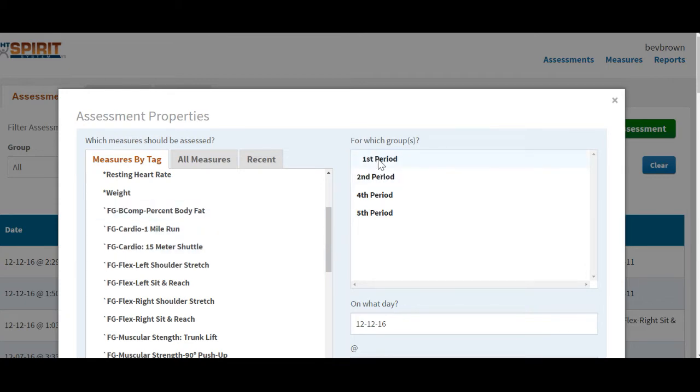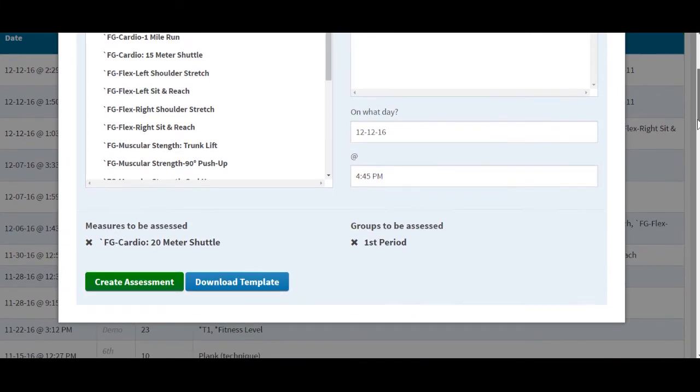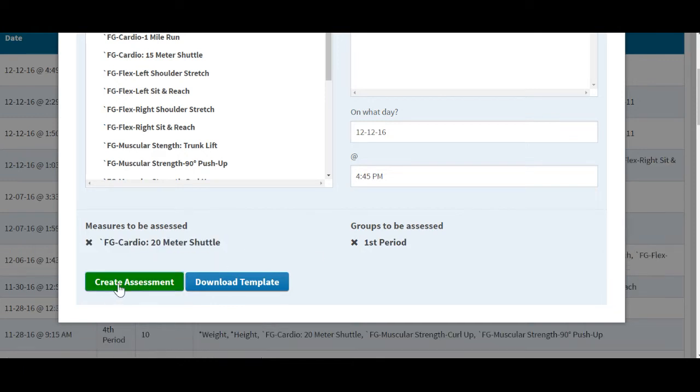Pick your class. A reminder, one class at a time. We would never want to have more than one group per assessment. It's very important. If you put more than one group in there, you're going to lose your grouping. Click Create Assessment.